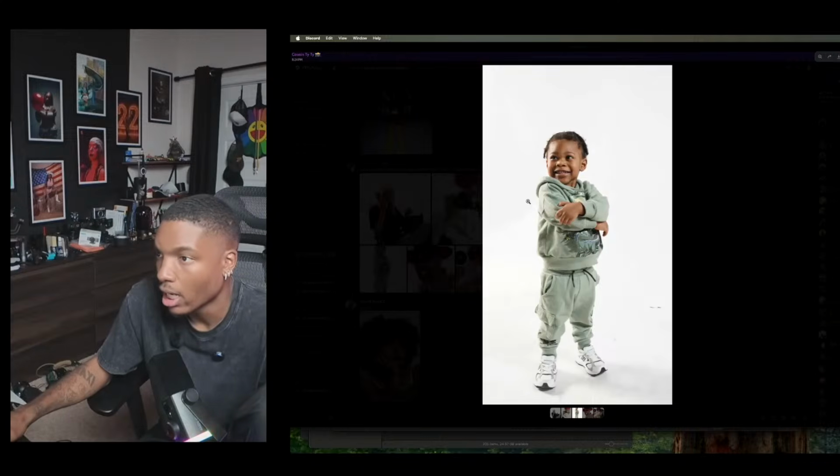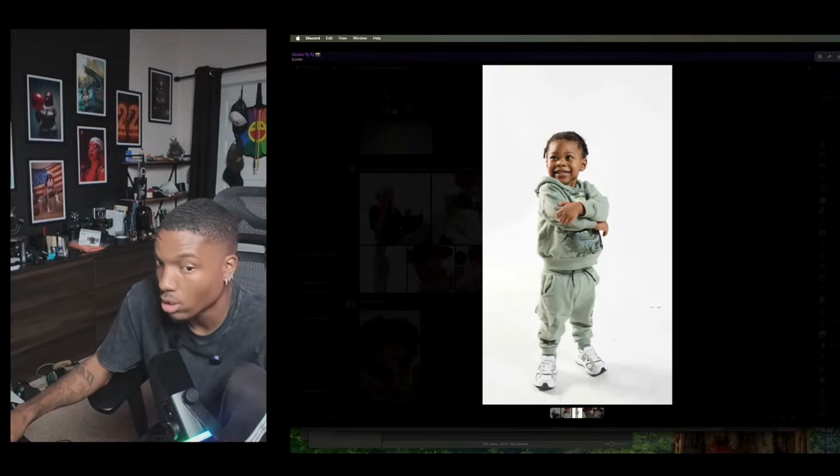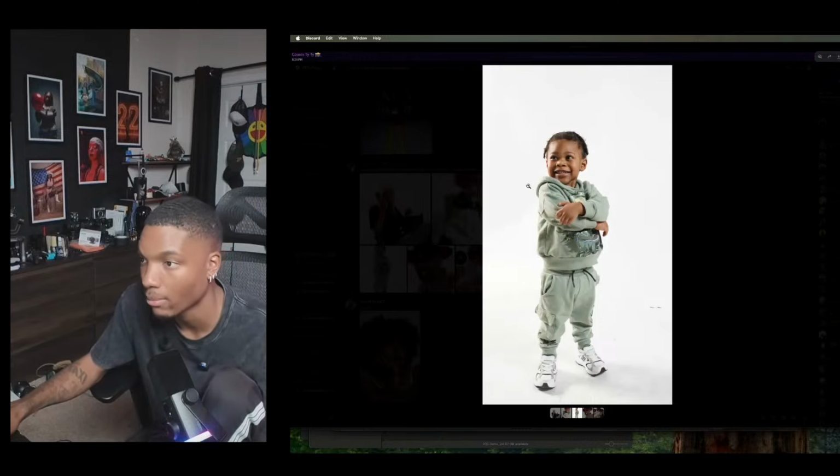I don't think that's bad. Your backlight though is too powerful. You know, too high of a power on that backlight. I would have came down a little bit more. You don't want your backlight being more power than your front light.